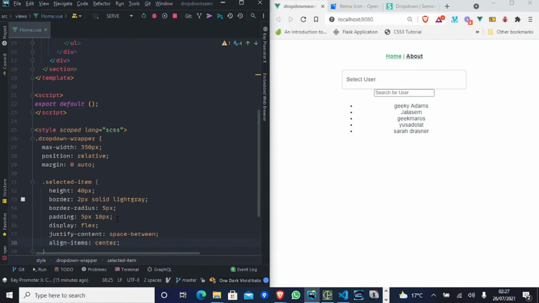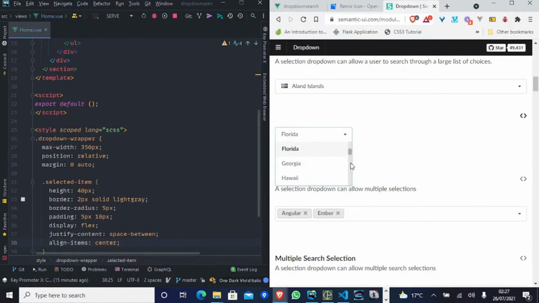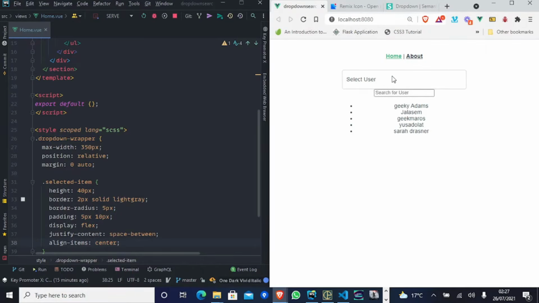Because I still have plans to add a drop down here, right? So space between would be good. So I can see we have this field here. We have this field here already. Good.